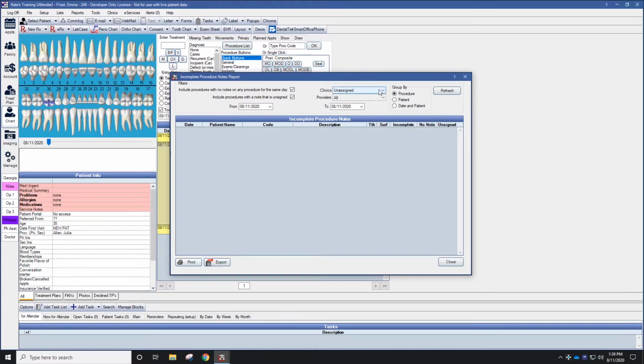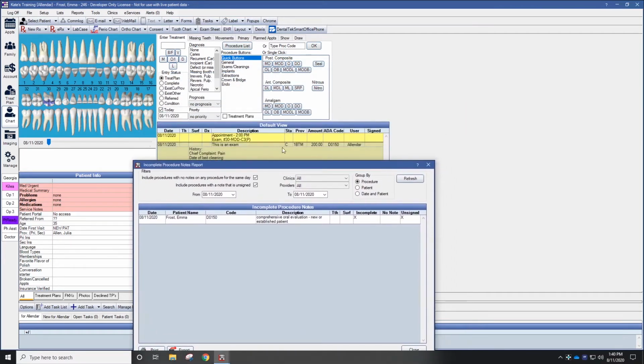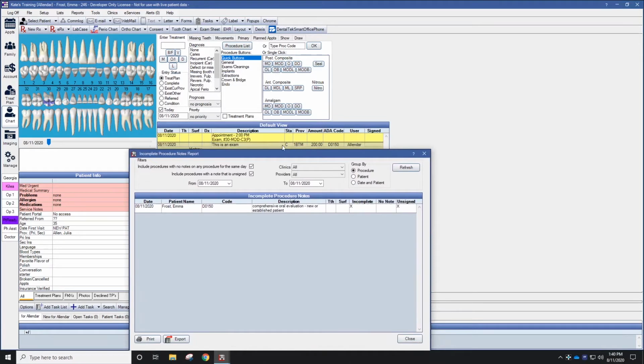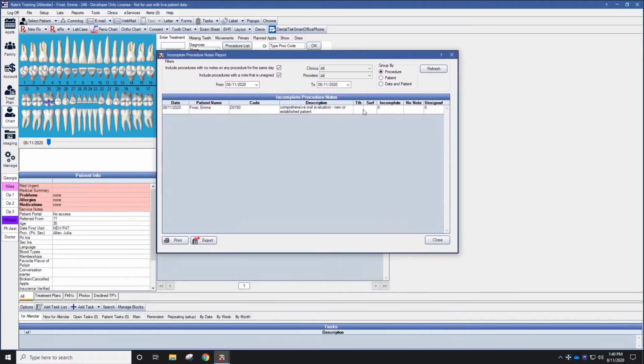If you're using clinics in Open Dental, you may need to change the clinics to the specific clinic for that patient, and then refresh your list. If you have not set the procedure complete yet, and that procedure is still treatment planned for the patient, the incomplete procedure notes report will not show anything. The procedure does need to be set complete with a status of complete for those incomplete procedure notes to show in this list. You'll notice it marked my note as incomplete.